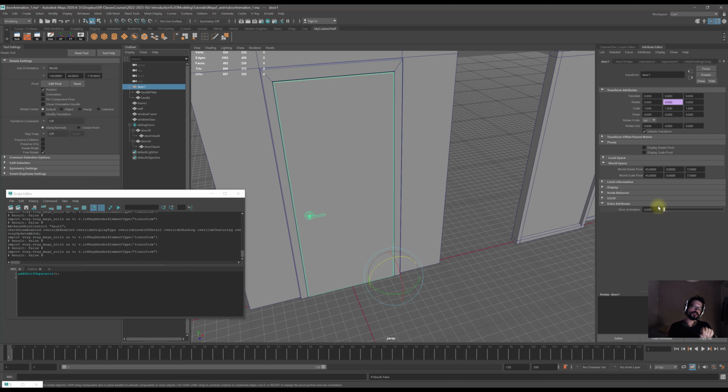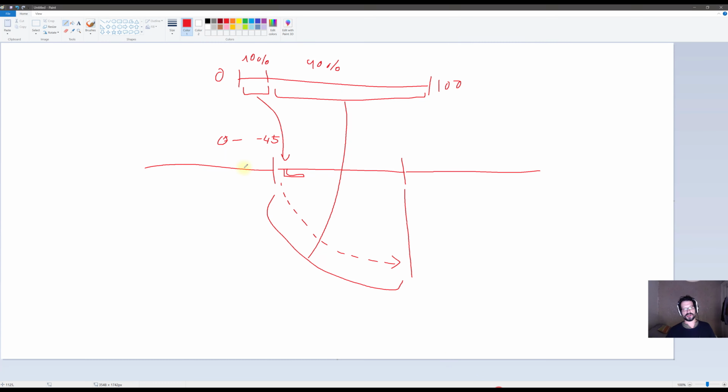But here's the idea. What if I want to start rotating this door after that 10%? Because that was our plan. The 10% is reserved to the door handle. That is the lag, okay? During that 10% transition, the door will not move. It's not going anywhere. Then it will start moving. How do I do that?